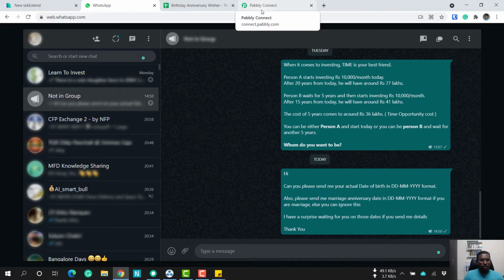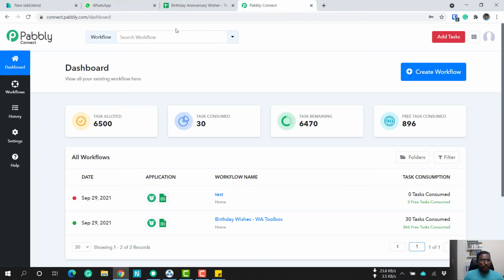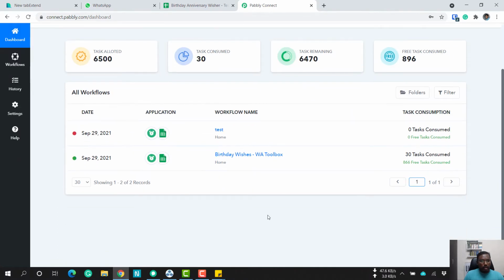And the third and last tool that we need is Pabbly Connect. Pabbly Connect is like Zapier, where you can automate many tasks. It's an alternative to Zapier. So here, this is an automation workflow that I have created. I will show you what exactly is inside this, so that it will help you understand how this automation is done.